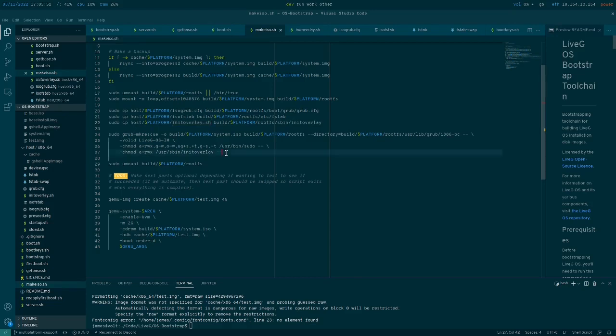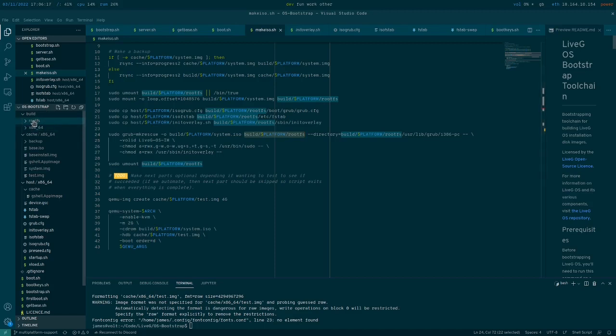Once that's done, we then make an ISO itself, which is this grub-mkrescue command. And what it does is it passes the output ISO image path, and then the input root file system that we'll need to turn into an ISO. So we've still got that mounted here, don't forget.